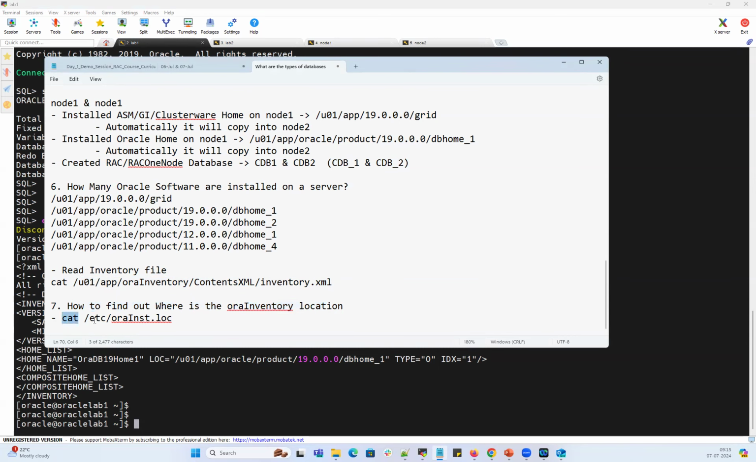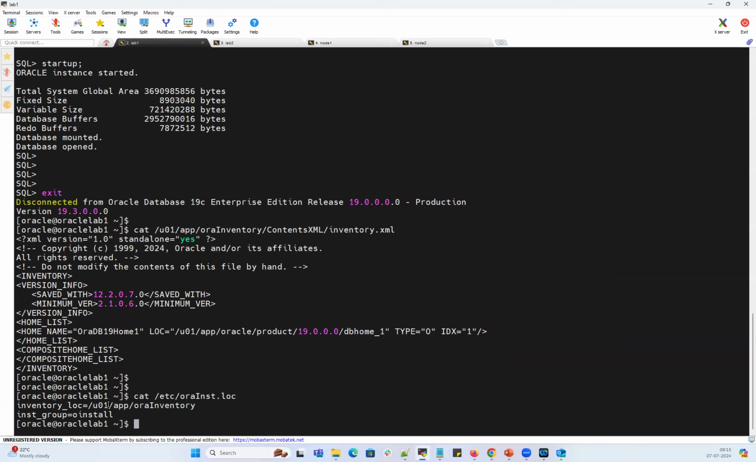So this is your standard /etc/oraInst.loc. That's going to tell you where your inventory is. The inventory location is /u01/app/oraInventory. So inside that, /u01/app/oraInventory, contents.xml, inventory.xml.